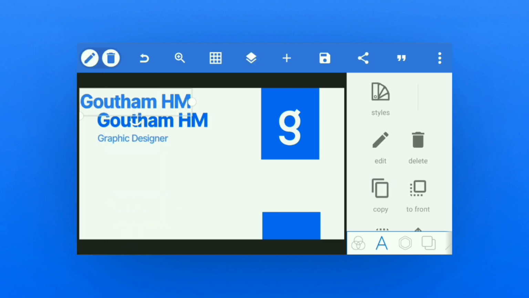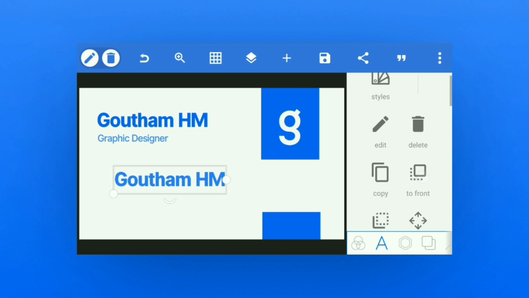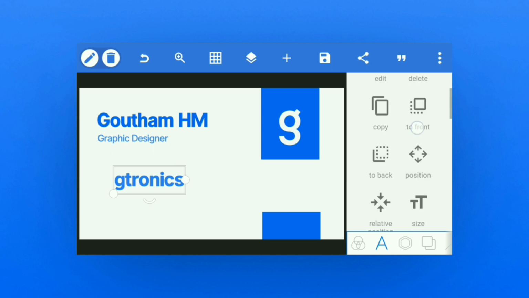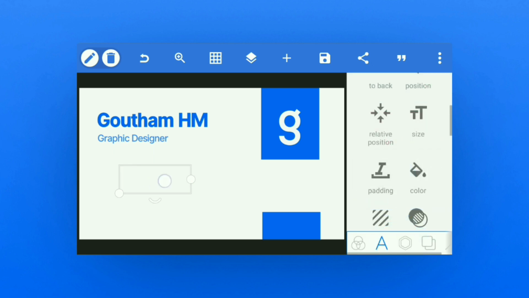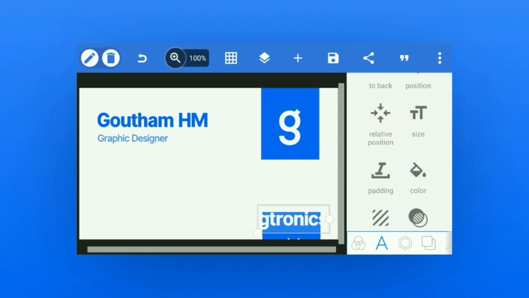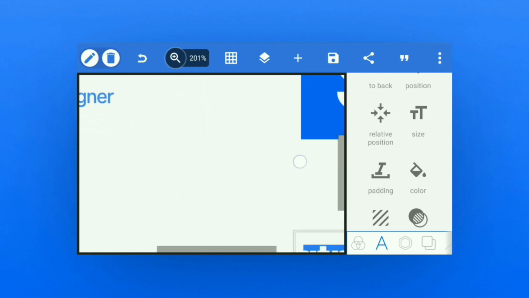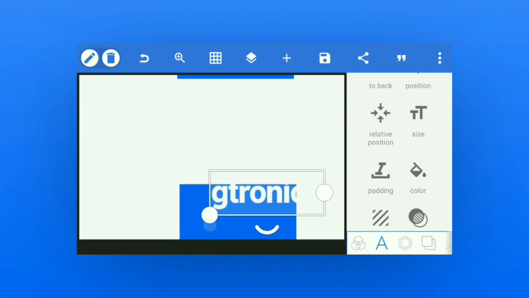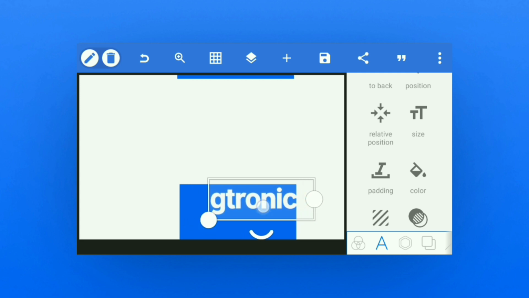Now let's make a copy of my name and I will edit the text to Gtronics, and I will change the color to white so that I can place it on the half of the rectangle, or the small portion of the rectangle which we have placed earlier.